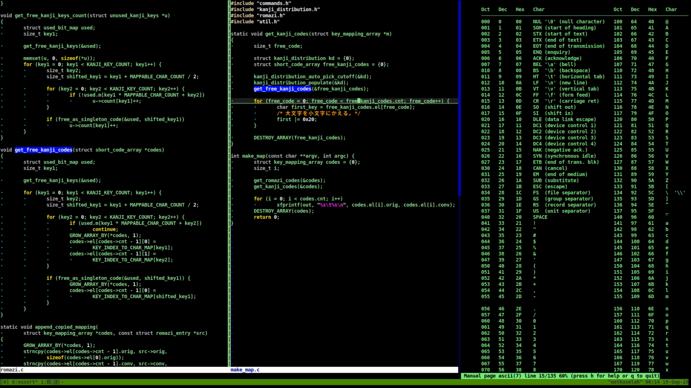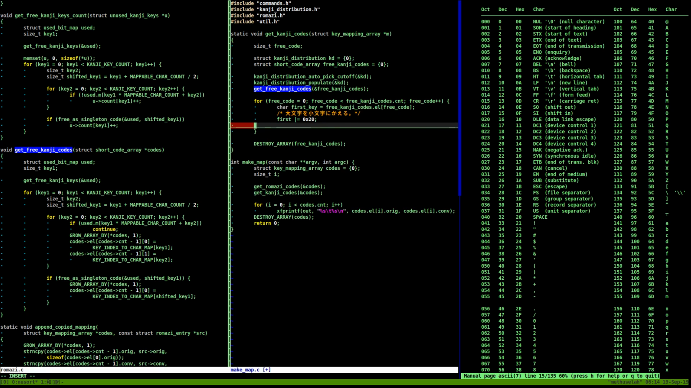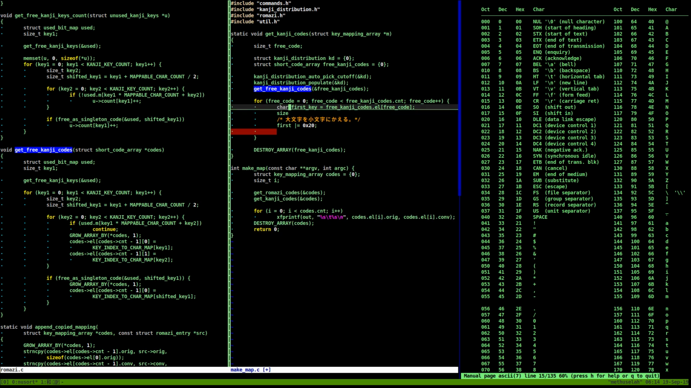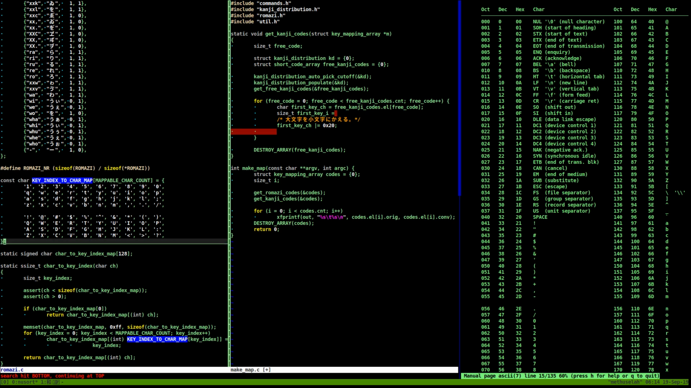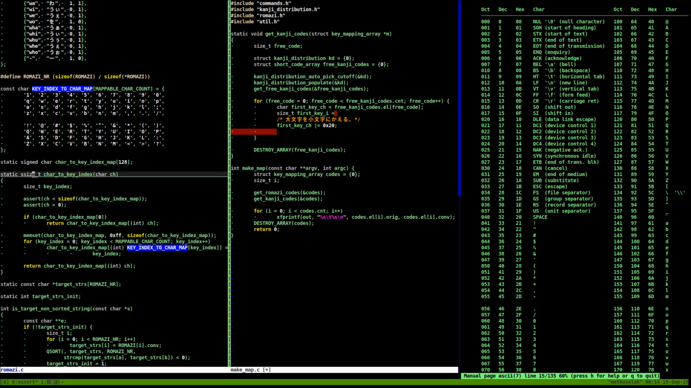So free kanji codes.l, and now we want to say size. So we call this first key ch, first key character, and this is a first key I, first key index, and it's the opposite of that map. It is char to key index. Oh, but this is static. Char to key index. Okay. I guess it's not static anymore.